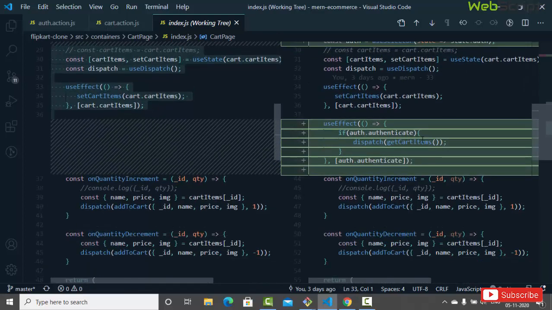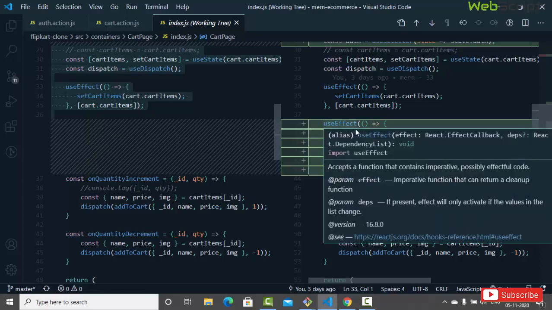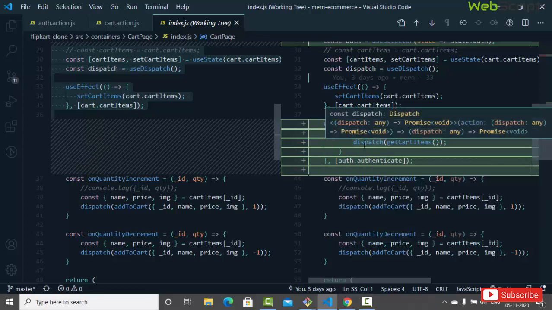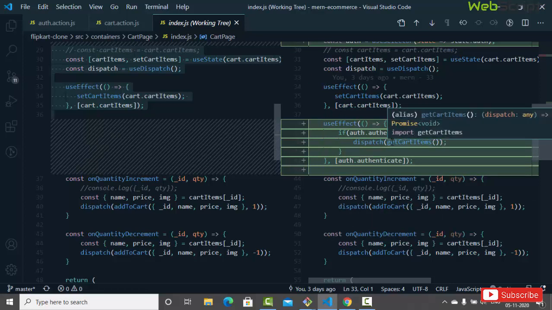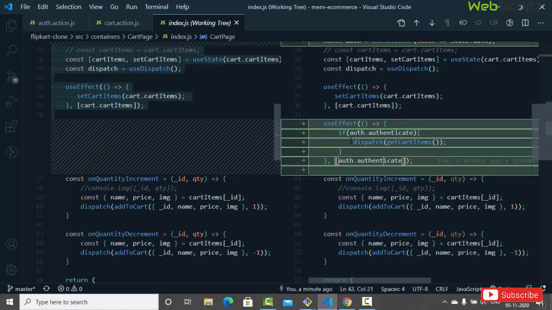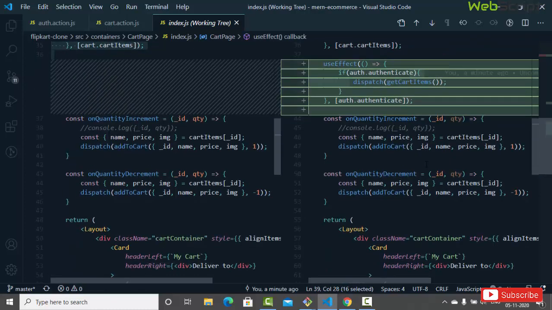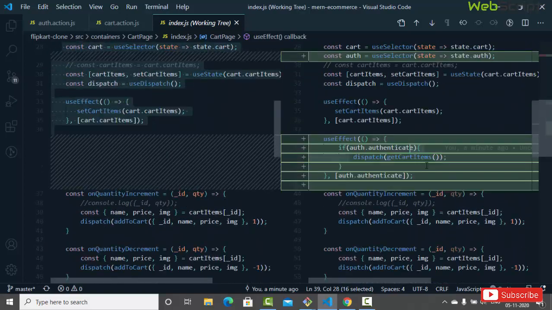Now we have the useEffect that is going to execute whenever the user is authenticated, right? Whenever authenticate changes from false to true or true to false, we are going to execute this useEffect hook, and we are only going to dispatch this get cart items when authenticate is true. For example, the user is logged in and he immediately moves to the cart page, so we have to populate the cart data. That's why I'm dispatching this action. So this is a new change, and that's it. So this was the change.